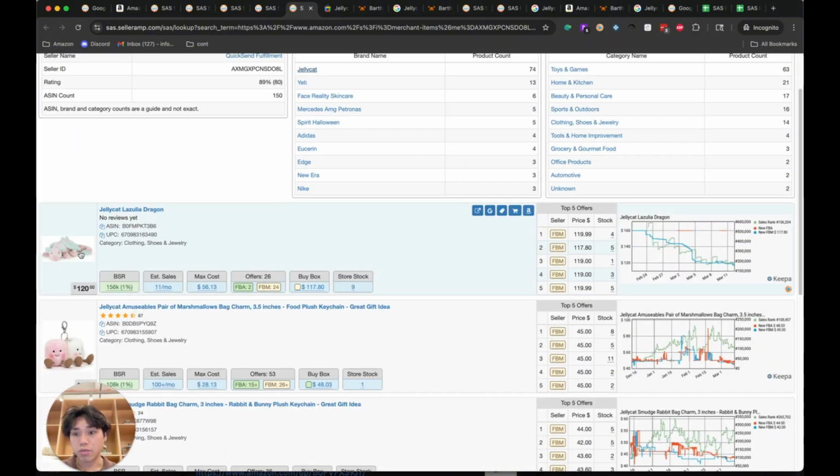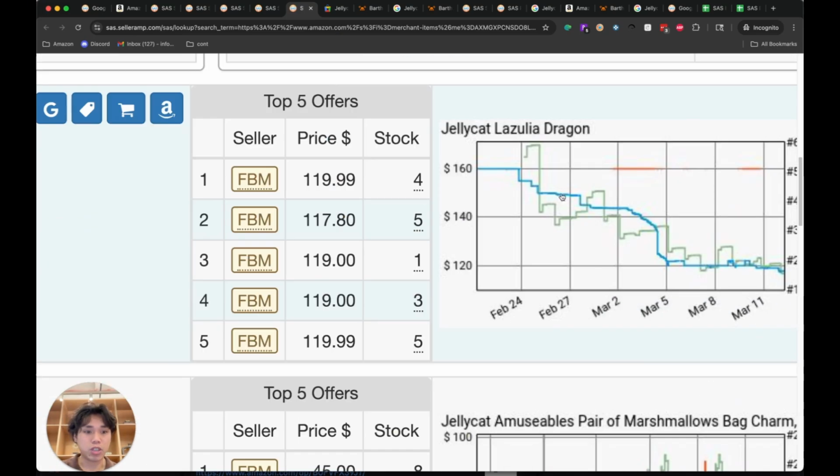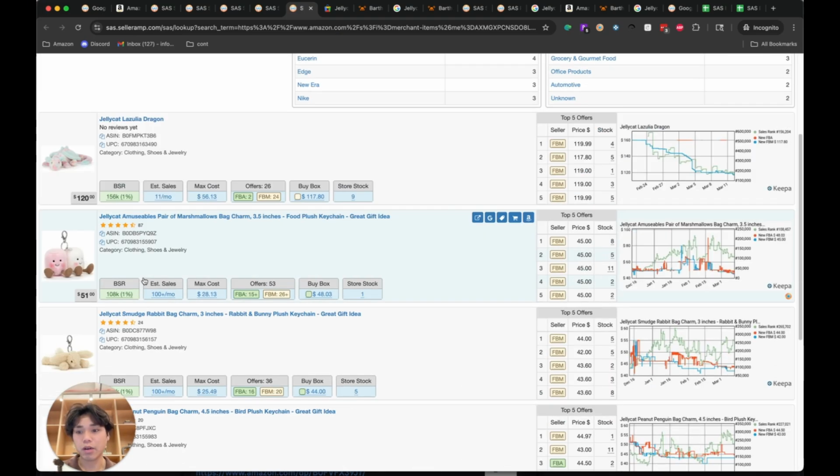So you can see my products here. These ones, you have to be really, really efficient at this because you want to spend as least time as possible looking through the best products. So products like this, we have no reviews. The keeper chart looks really, really dead. I would avoid right away.